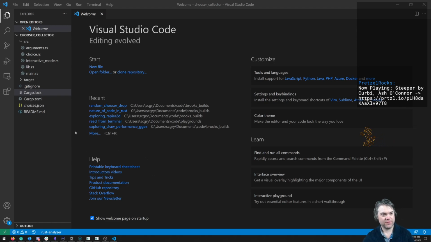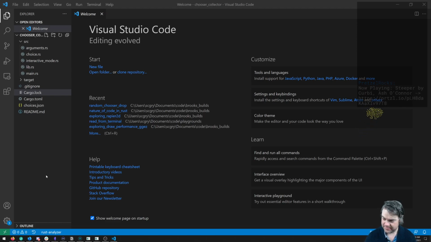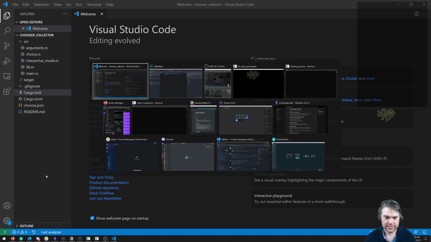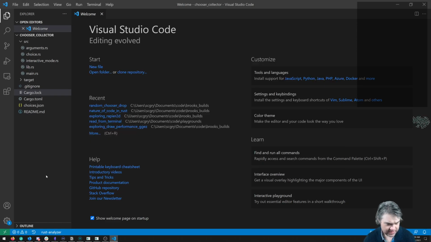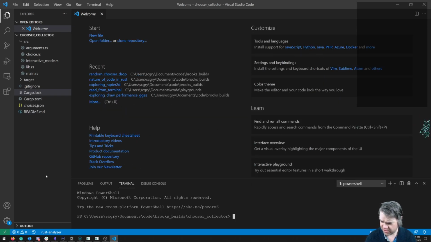I am looking forward to continuing this Chooser Collector, and I'm going to try to hook up Twitch chat today. I've actually done this before with some other previous projects. So I'm thinking I probably can copy from, it's our .env file that we really need. I think our asteroid project was the last one that had anything.